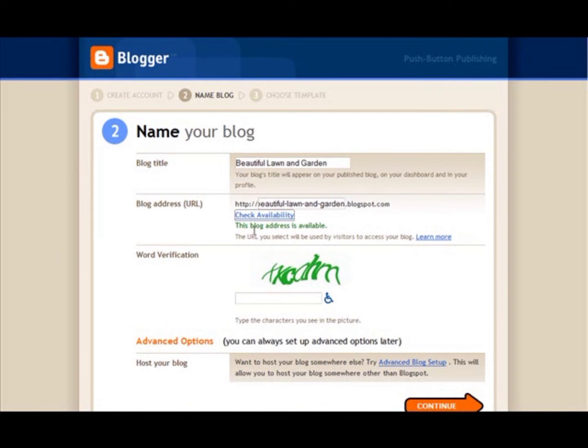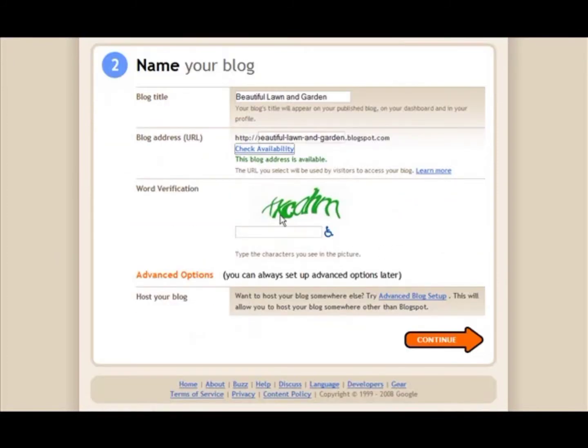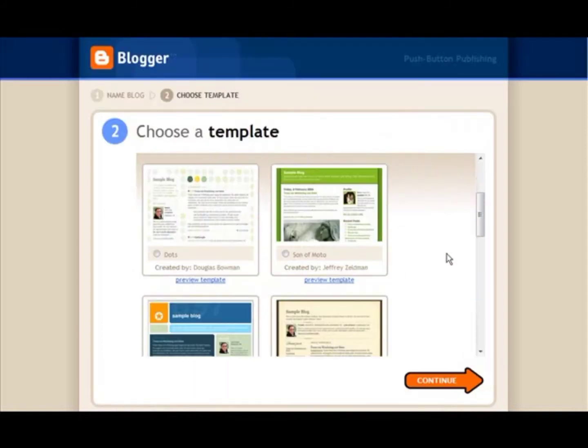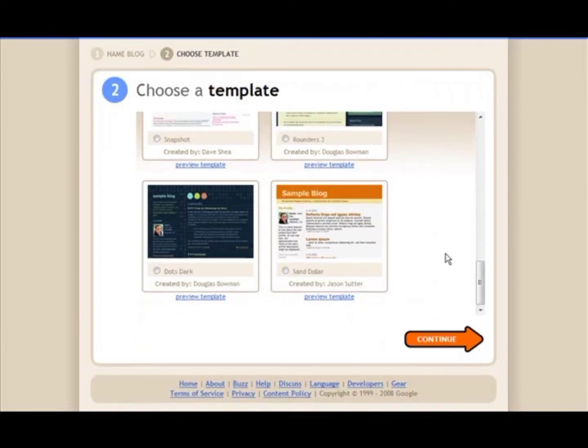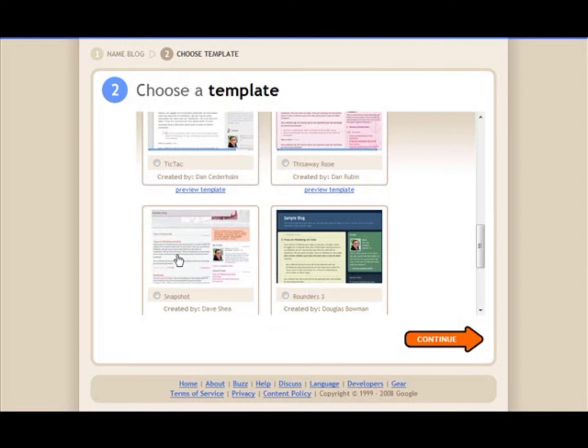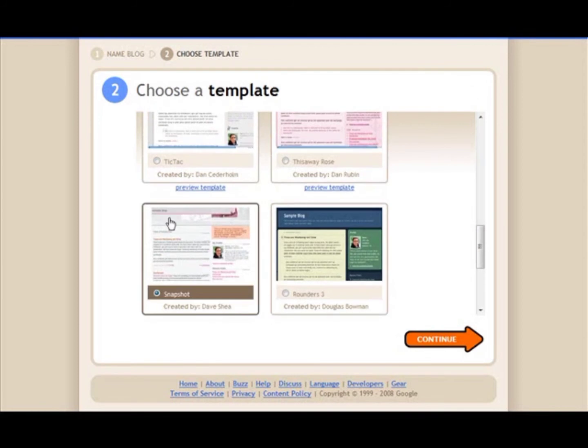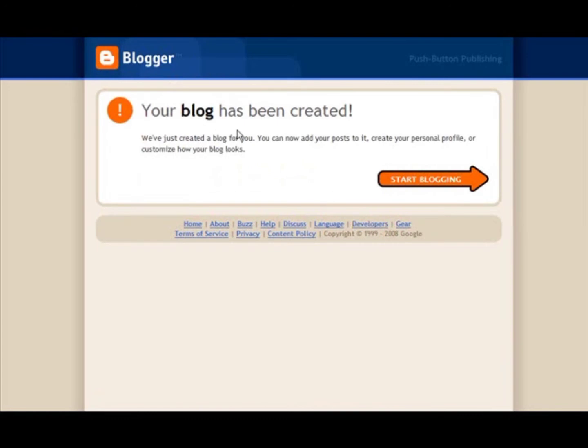Okay, so we're all set here. You go down and you key in the code down here into the space. And then you click continue. At this point, you just choose a template. Scroll through and find one that you like. Click continue. And then just click start blogging.